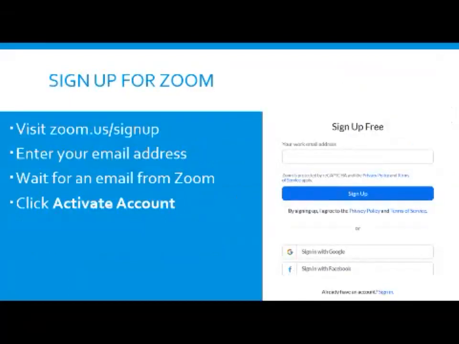Signing up for Zoom. To sign up for your free account, visit zoom.us/signup and enter your email address. You will receive an email from Zoom. In this email, click Activate Account.